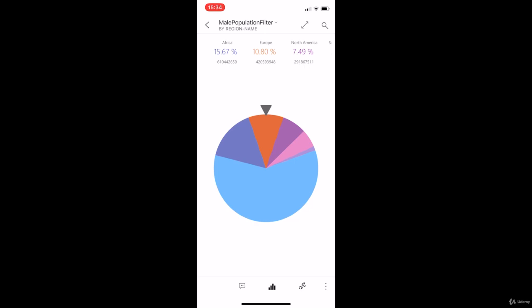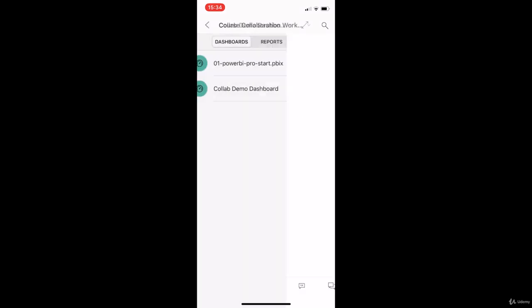You can also click into the visual. This has the same effect in the end. So this is what you can do with dashboards here. Let's go back again with the arrow in the left upper part of the screen once and twice. And now I would like to change to the reports here. In the reports, we will now access our Power BI Pro Start report, so the first one here.